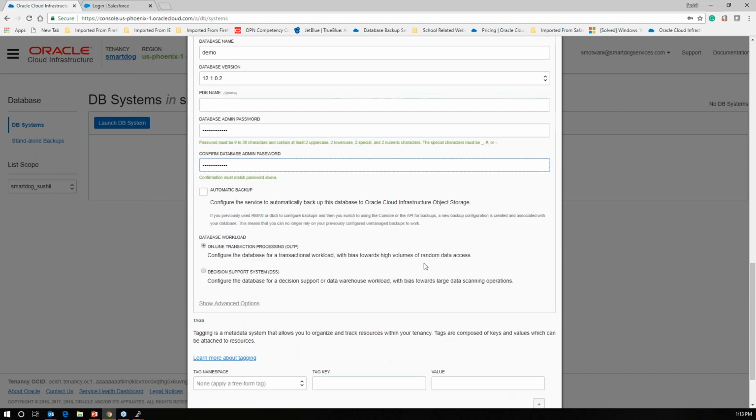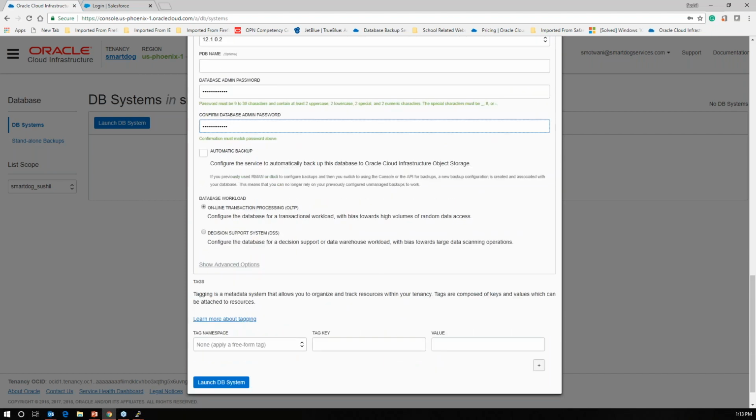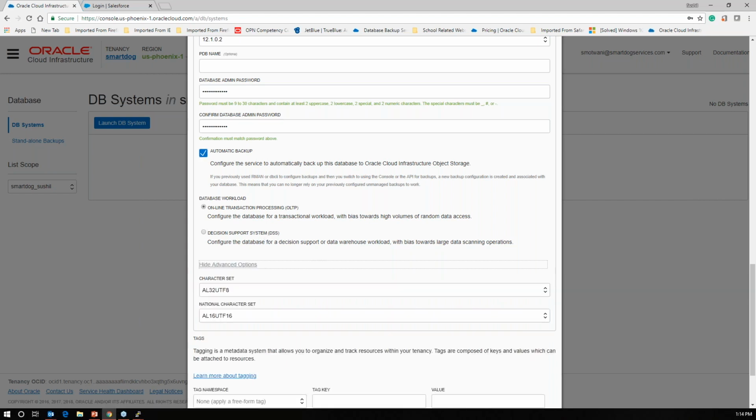Now you can also, at this point of time, say whether you want an automatic backup. If you do an automatic backup, then it will actually create object storage for you. It will automatically run RMAN scripts against this, and it will store them in the object storage that's there on OCI. Now you could specify whether, just like when you run the installer, it would ask you whether you want an OLTP environment or a DSS environment. It's asking you this. Specify your character set that you need.